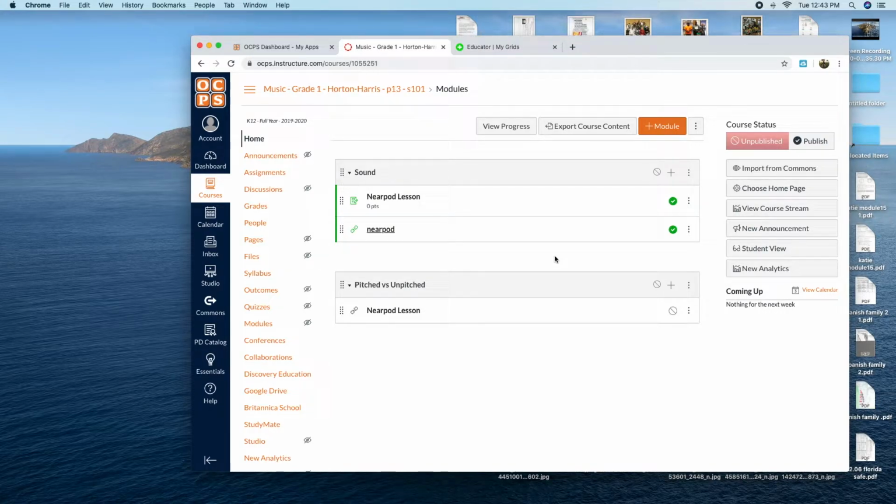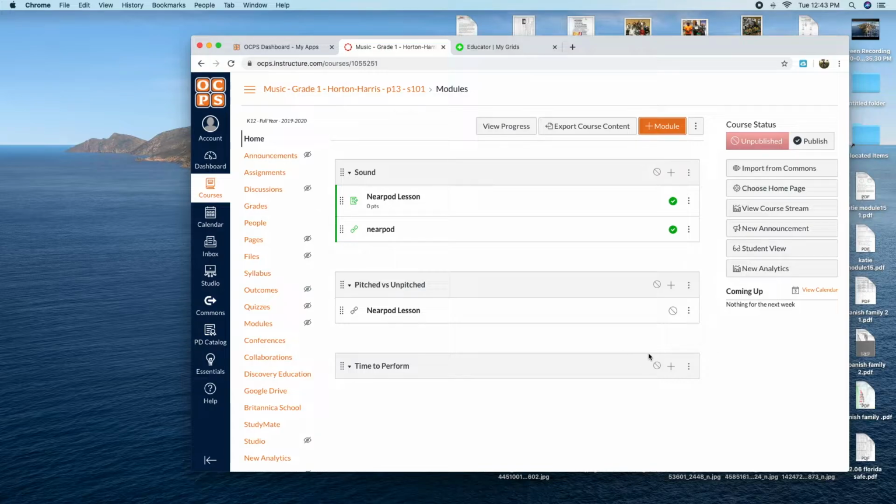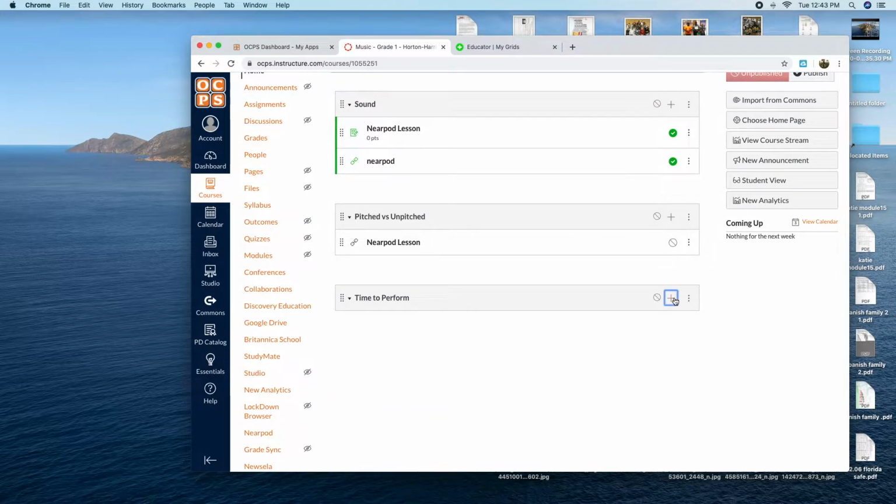And I decided to go ahead and make another module for this. So I made another module, a performing module. And I was super excited because I know a lot of the students have been asking about ways they can still perform, because we do so much with that at school.